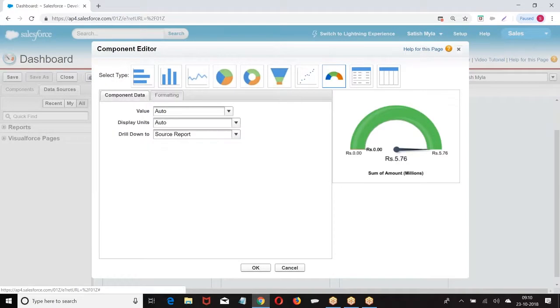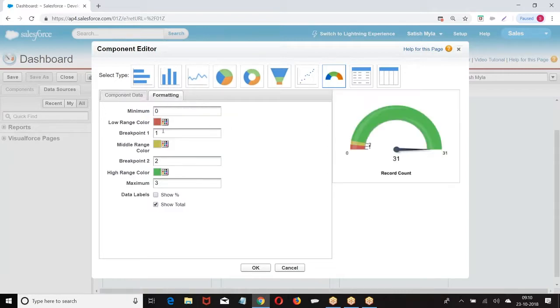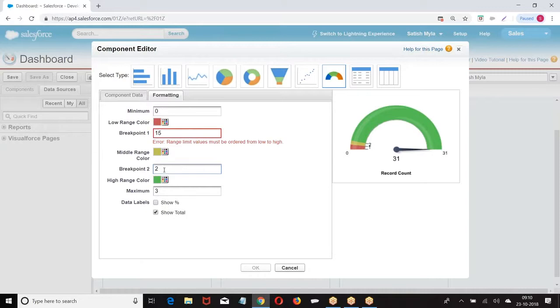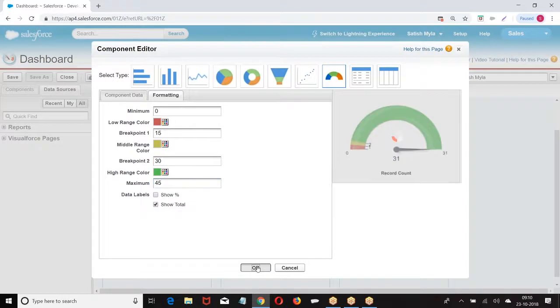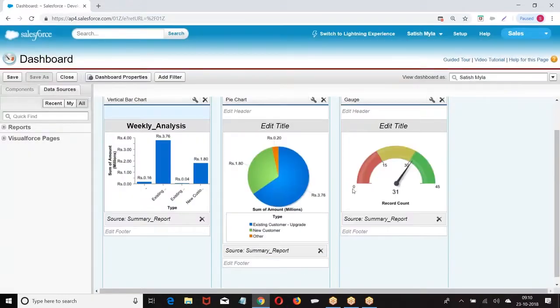Now, component data, value, record count. Now you are giving this sum of amount or count of records. You want to give the range based on the sum of the value or the count of the records. I prefer to go with the count. Then I have ranges 1 to 15. So this is how we got 0 to 45. Right now I am at 31. I hope you are getting my point here.